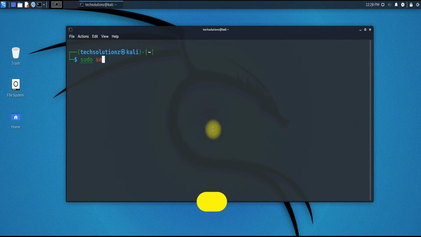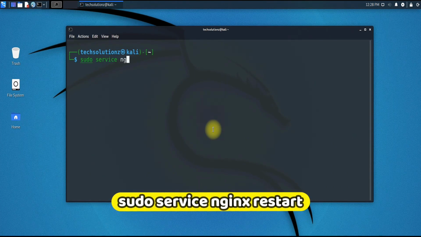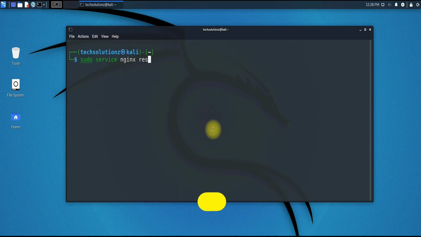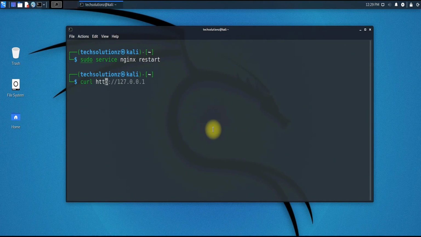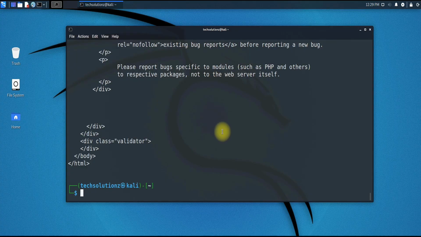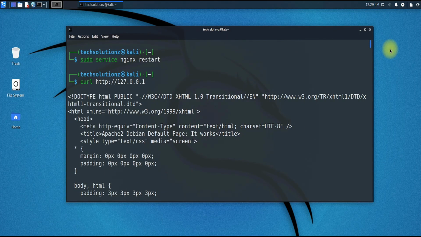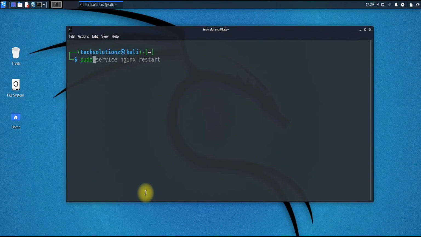Restart the NGINX service as shown. Use curl localhost to verify NGINX is correctly installed. Congratulations! You have successfully installed NGINX on your Kali Linux. You can also edit and configure NGINX as shown.